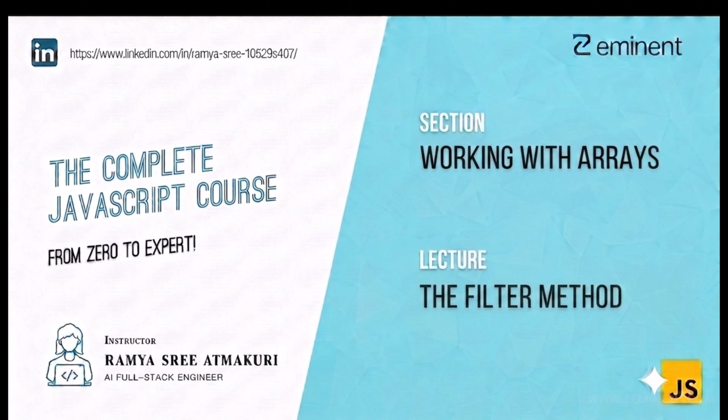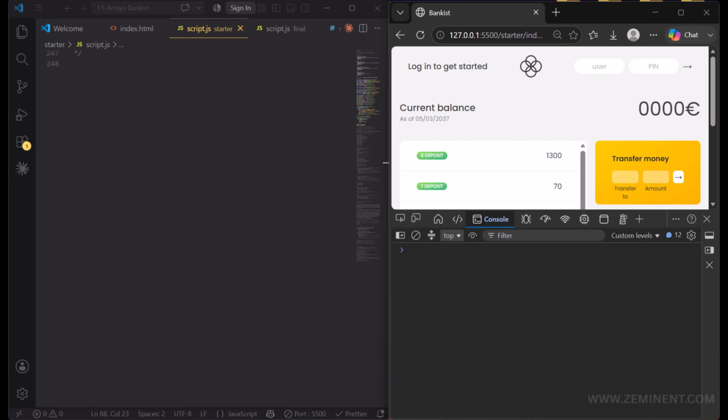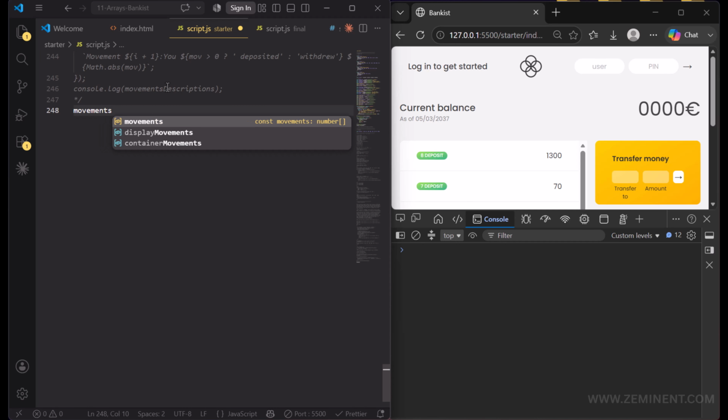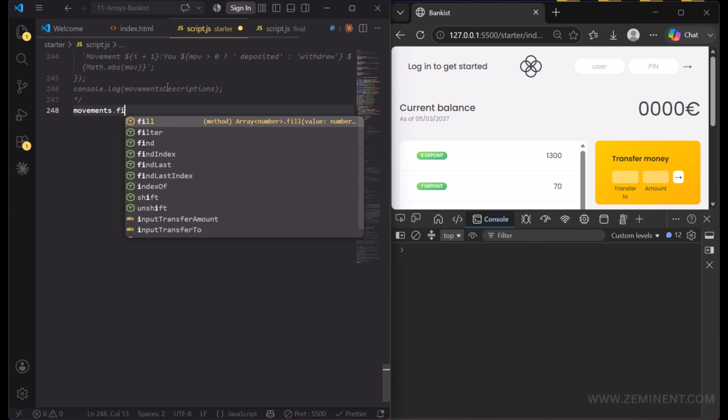Welcome back. Let's now learn about the filter method, which we learned before is used to filter for elements that satisfy a certain condition. And now, how do we specify such conditions? We use a callback function again. So now let's work with our movements. And so now the filter array.